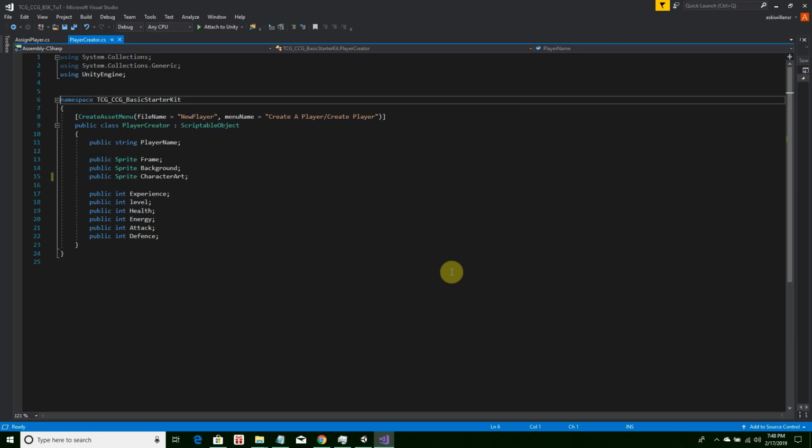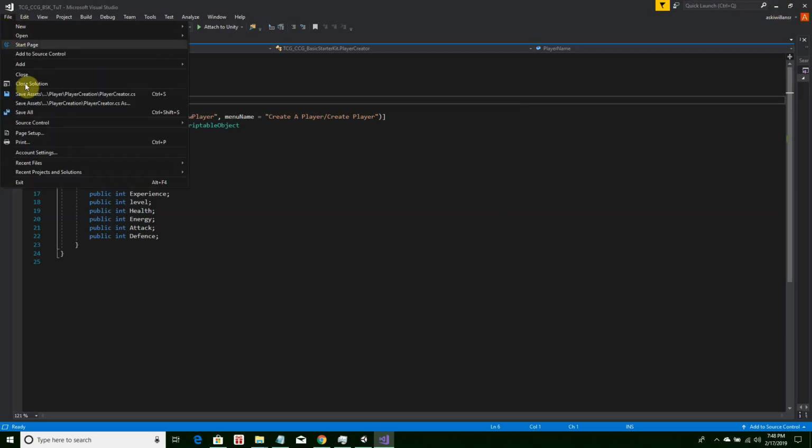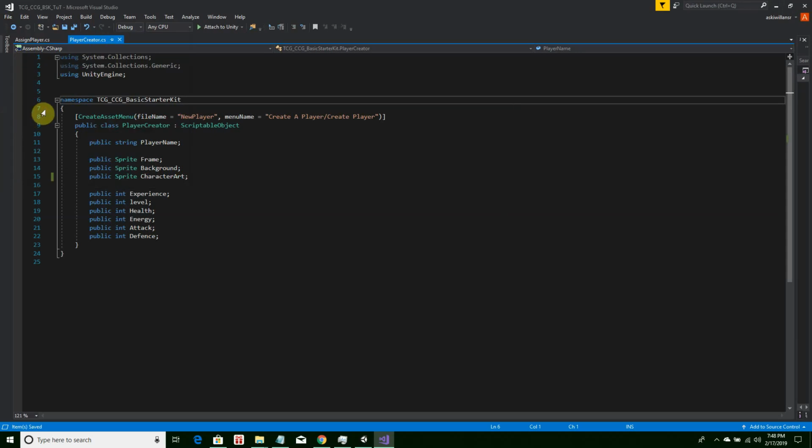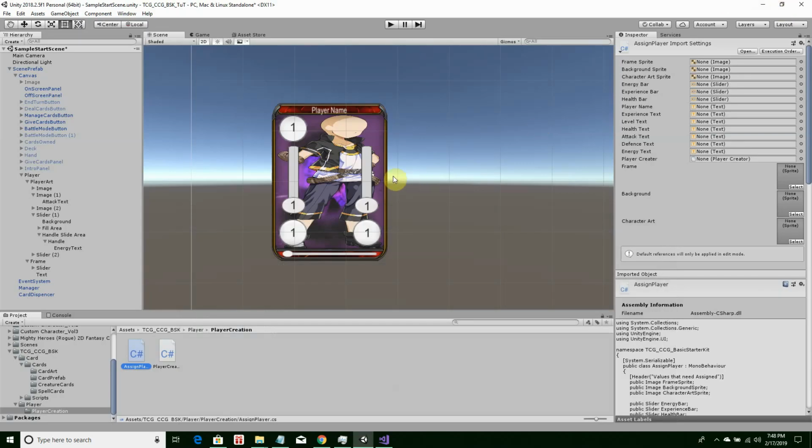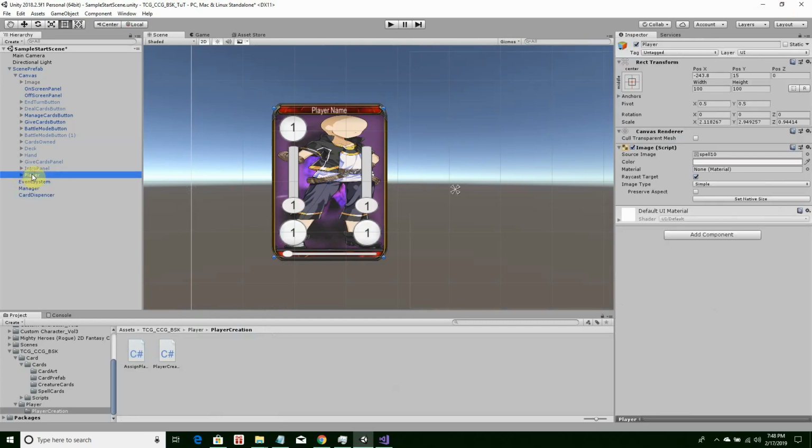And now that that's done, let's go back into Unity. Don't forget to come up here, Save All, to save all your work. Let's go back into Unity and let's select our player and let's assign the player script to them.